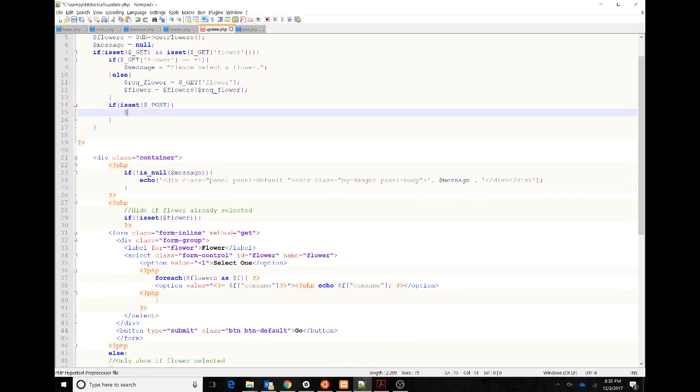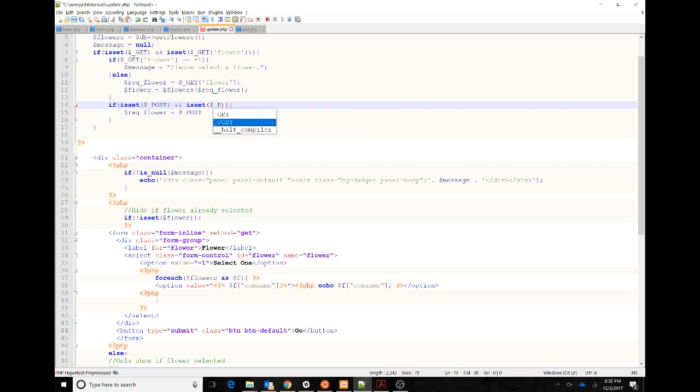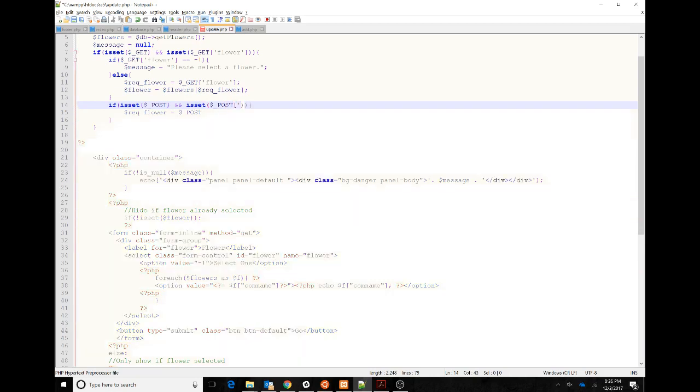Okay, so I'm going to reset the flower, or request flower. I'm going to make sure this is set, and is set, so we're not posting from somewhere else or cross posting, which even though PHP will stop that. Request or post, what do I call it? Edit flower.